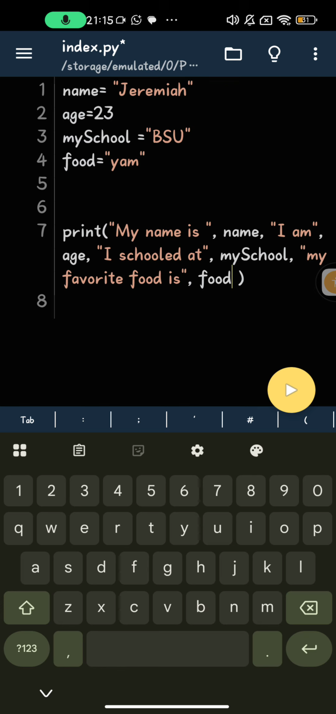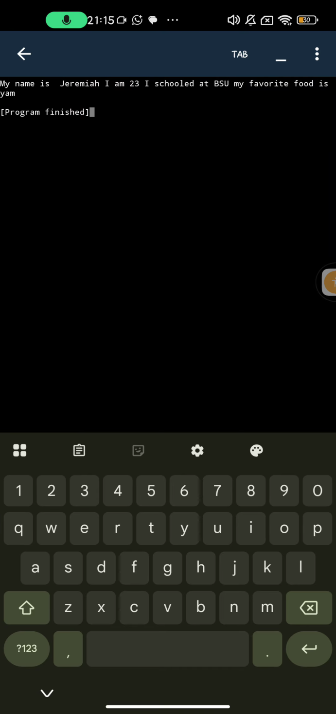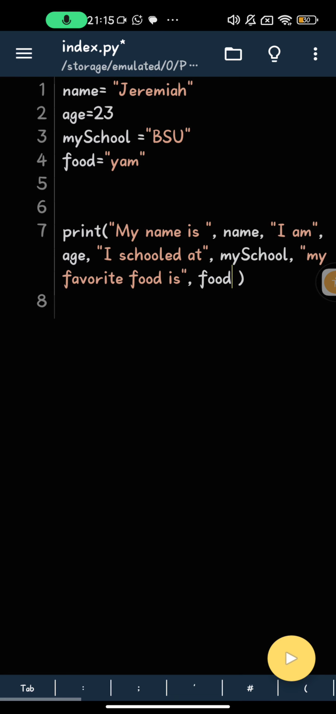Okay, so create at least 10 variables and create a meaningful sentence to display a meaningful output. Look, I just created 4 and I'm displaying something good. So my name is Jeremiah and so on. So that's what you are doing.